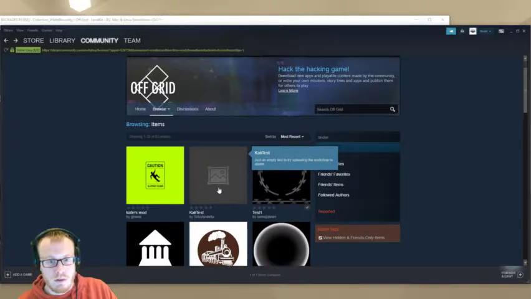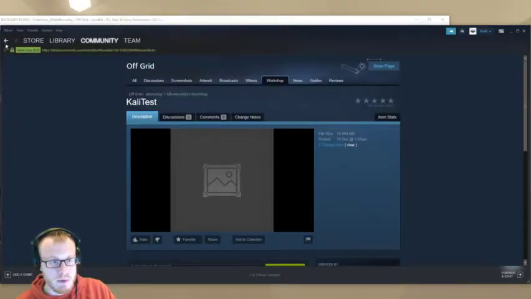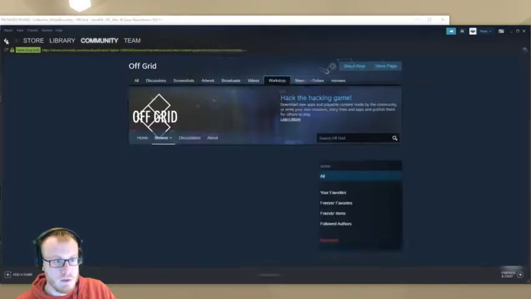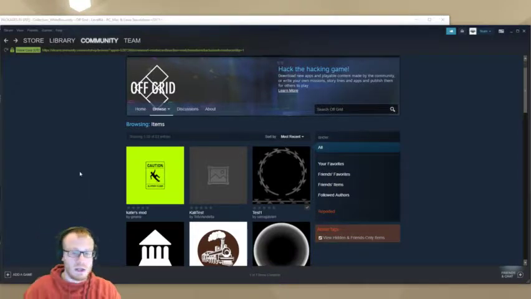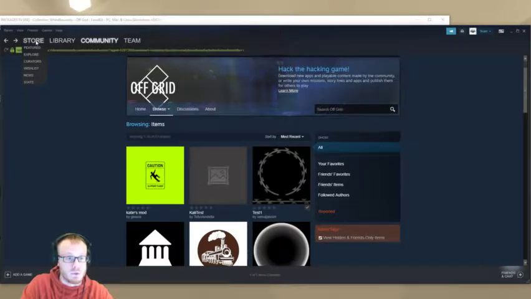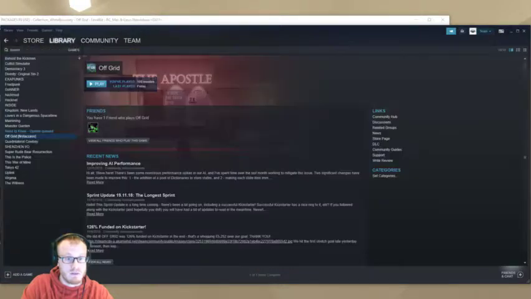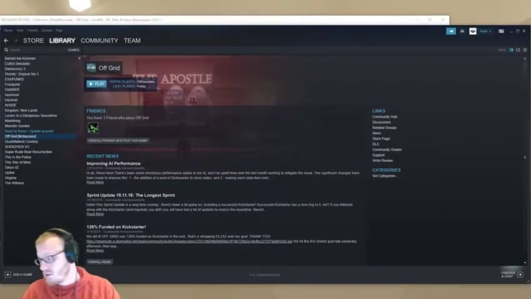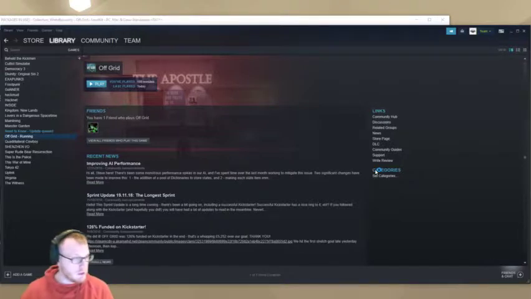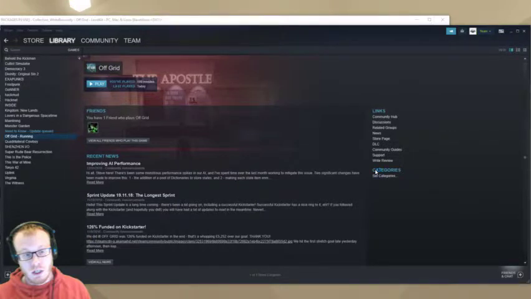That's public. Okay. That's hidden as well. Well, I will just show you how these subscriptions work. So basically hitting the subscribe button means that it downloads those mods for you. And then if you head back to your library, to games, to first access, when you launch Off-Grid now, you'll actually get those mods in your map view, available for you to play.